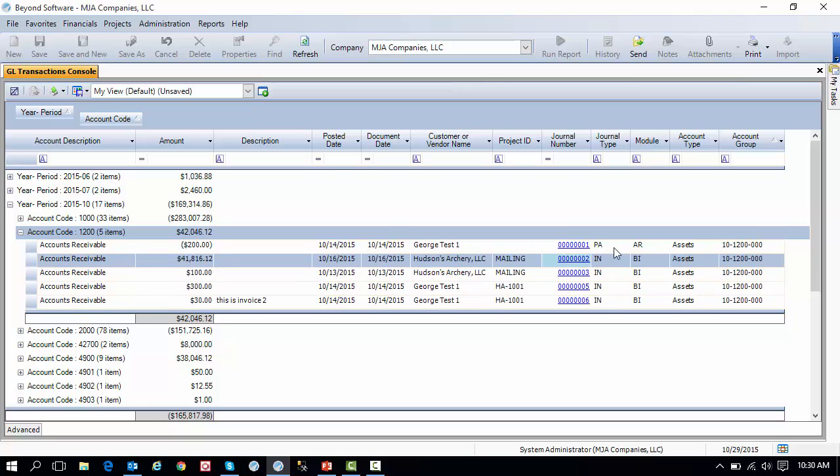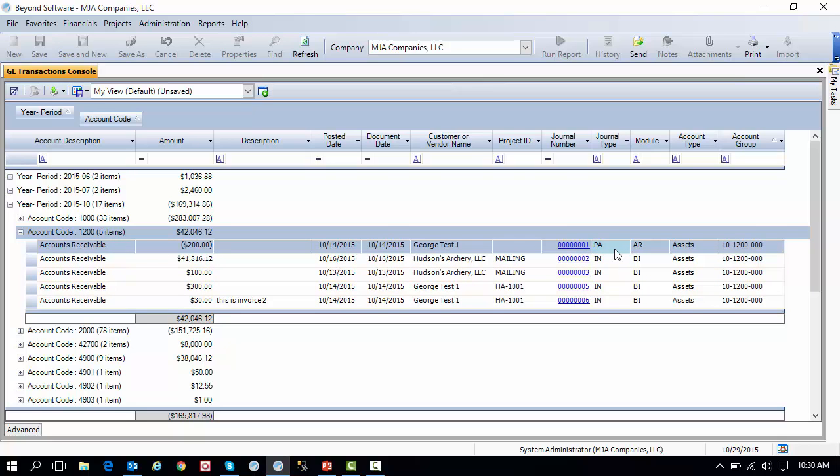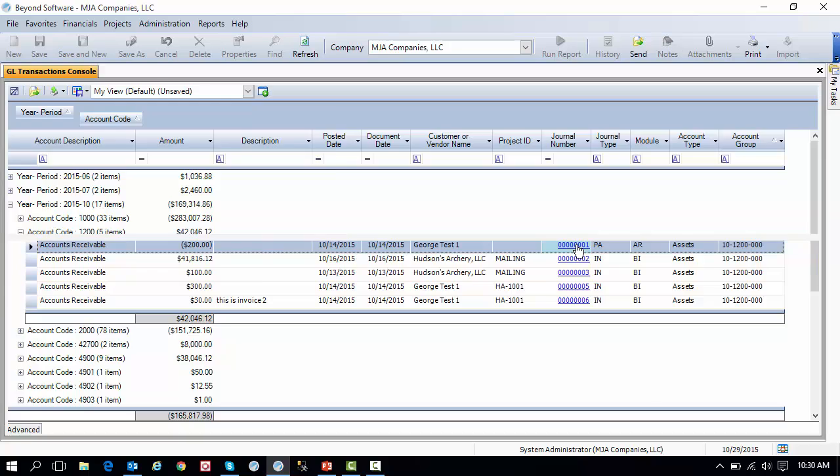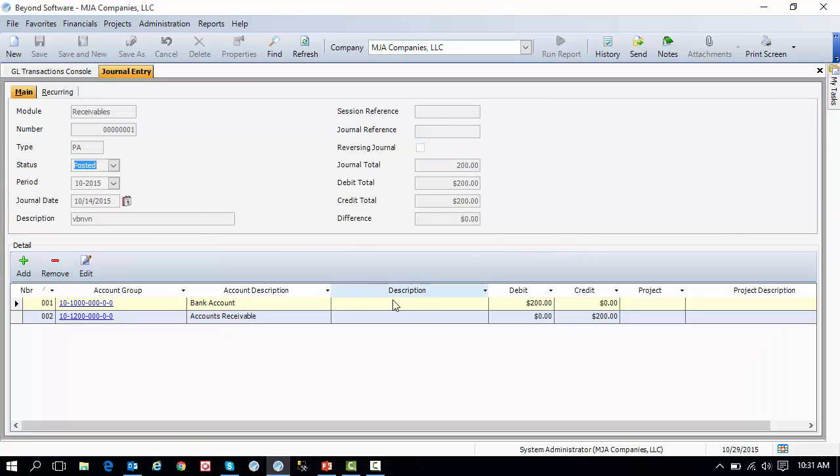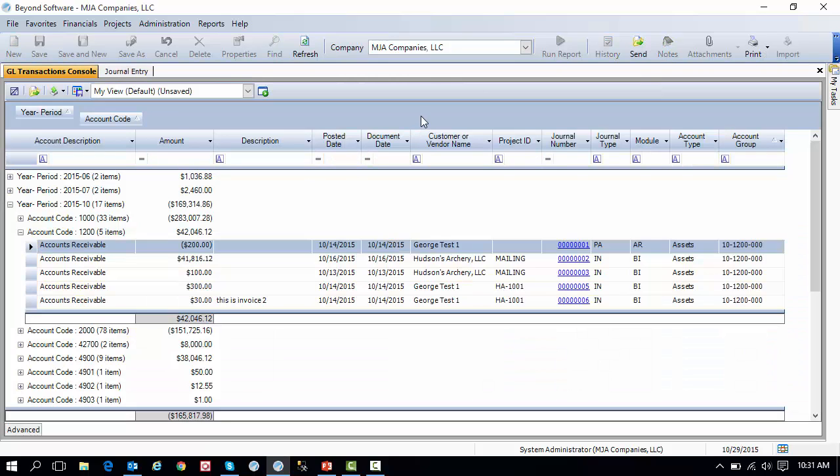And if we wanted to actually see the source, so if I want to drill more into where this negative $200 came from, there's a hyperlink here. I can jump straight to the source transaction and see exactly what it looks like. So very flexible and interactive using this GL Transaction Console to do what you want.